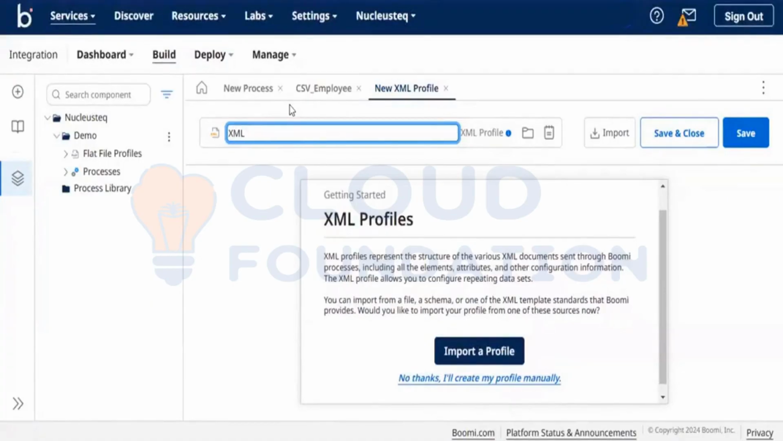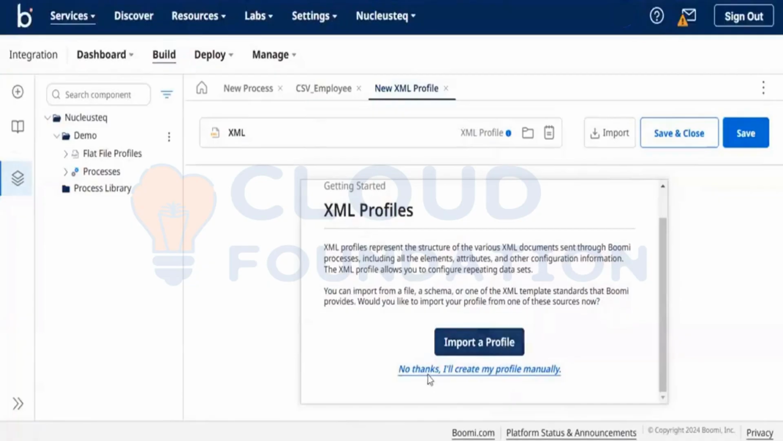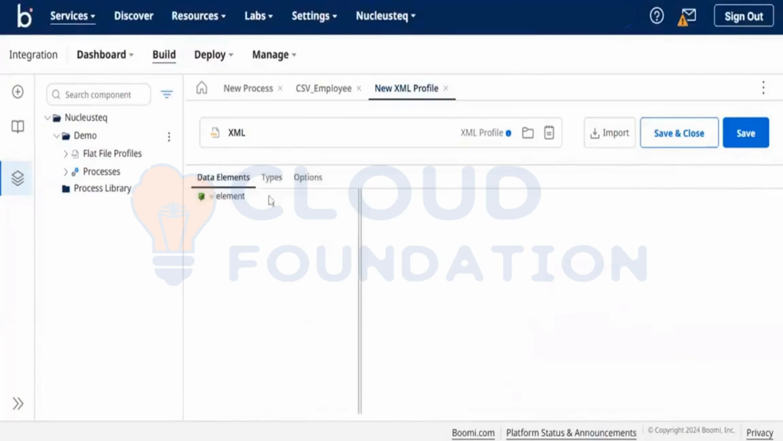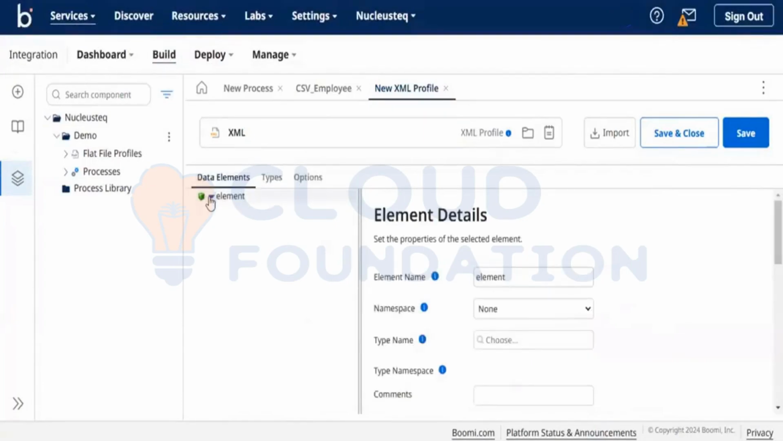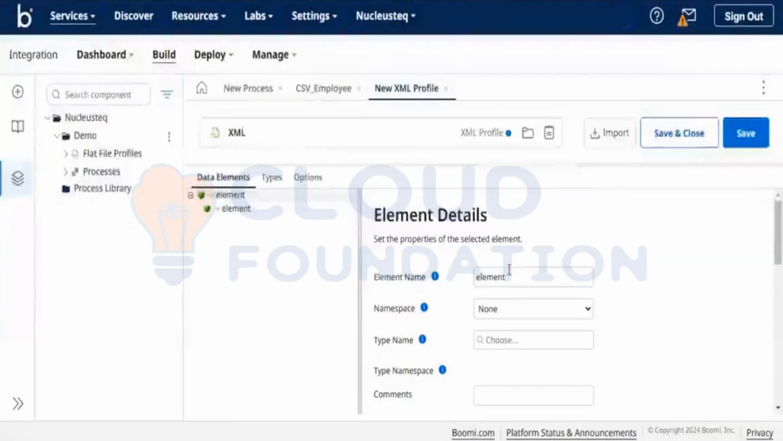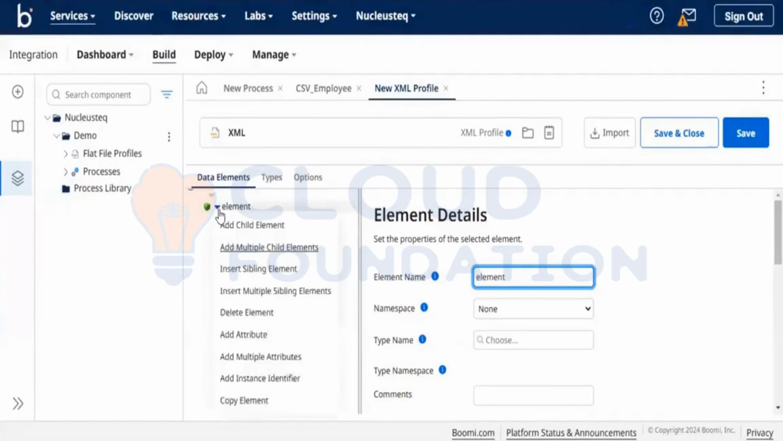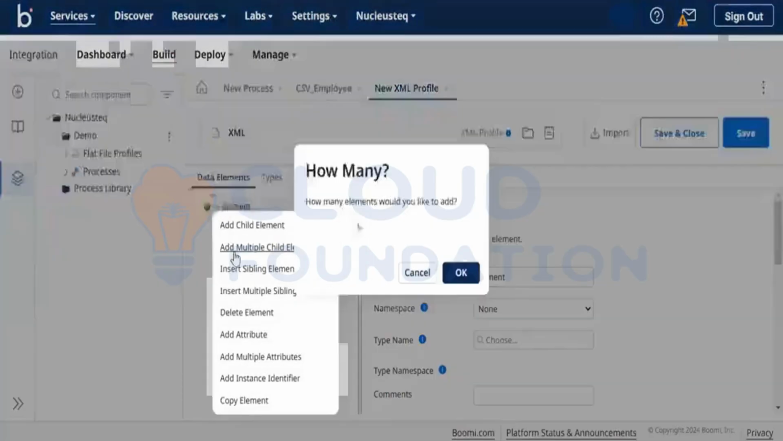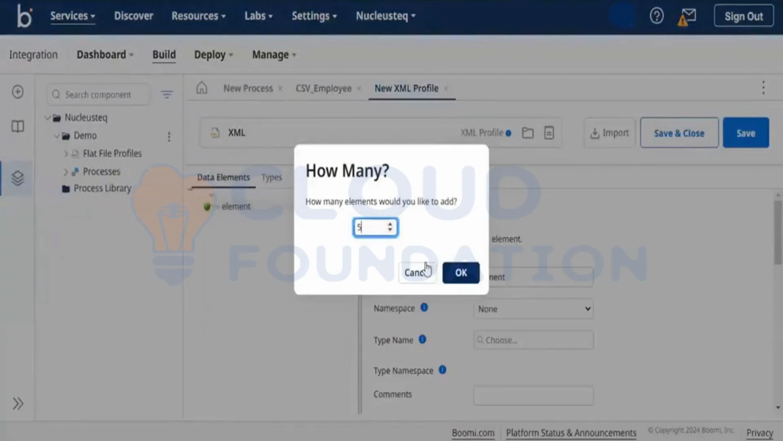Should we input a profile or? You can click on No Thanks. I'll create my profile manually. Add a child element, just one. Click on Cancel, add one. Inside this. No, just scroll back to the element on the left side, and the drop down. Add multiple child elements. Click on it.